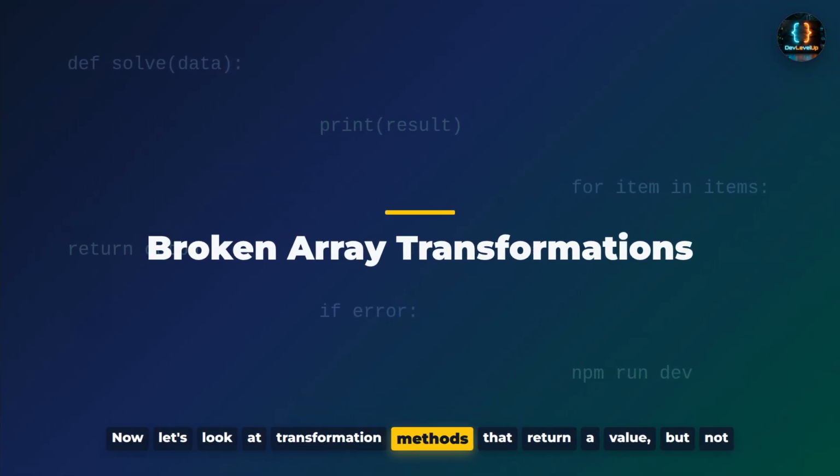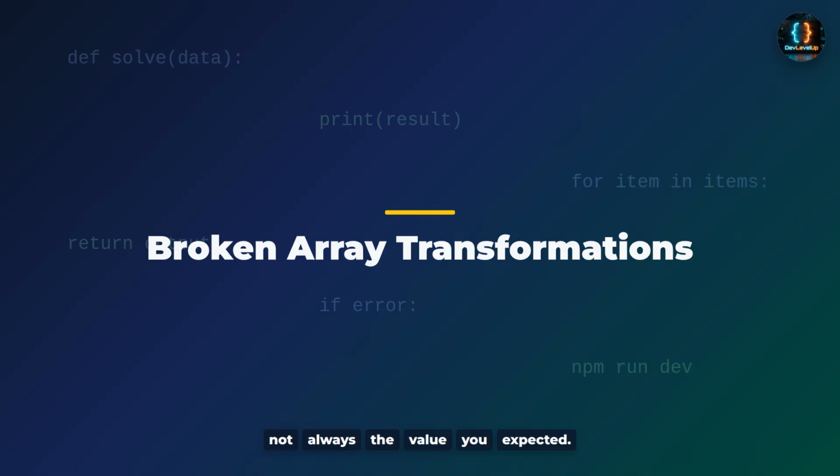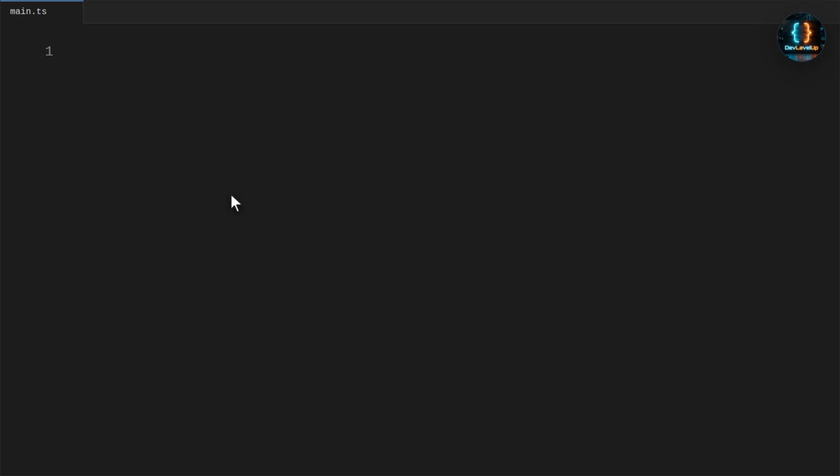Now let's look at transformation methods that return a value, but not always the value you expected. Checkout pages often map invoice items into readable labels. This callback uses braces but does not return the label, so now we run it and see what map actually collects. Let's break down the result. A callback with braces needs an explicit return, and without one, JavaScript returns undefined, which map places into every slot.